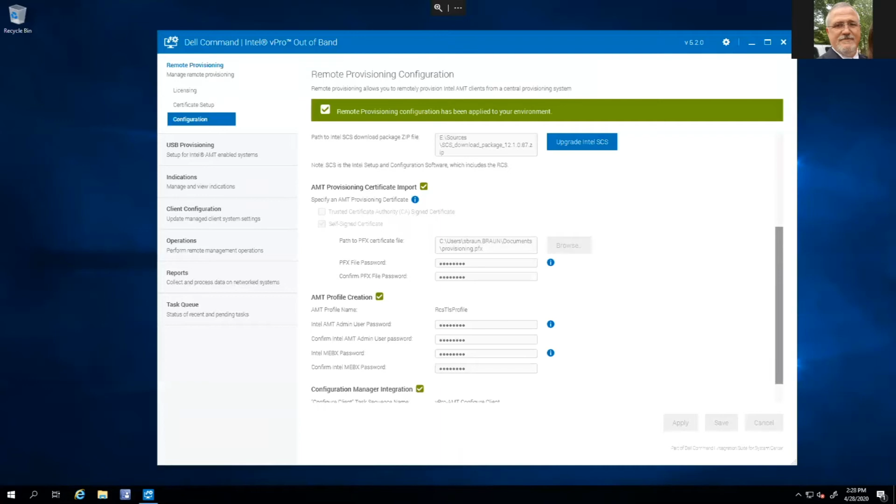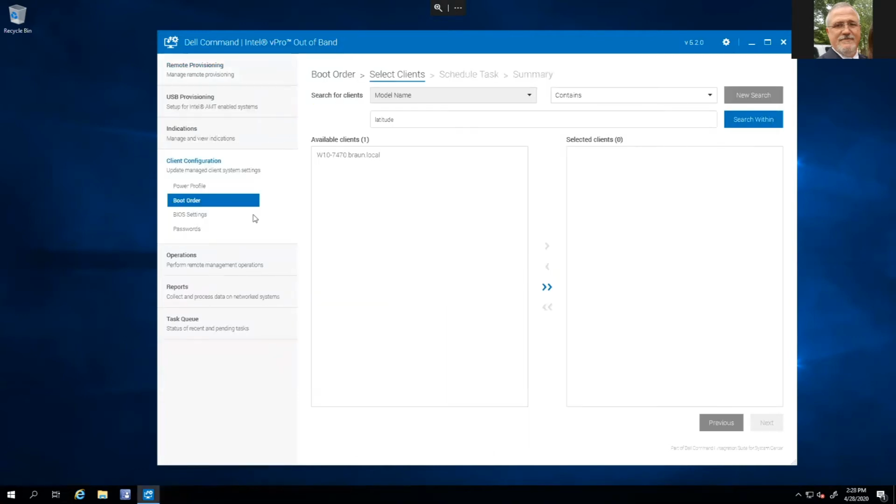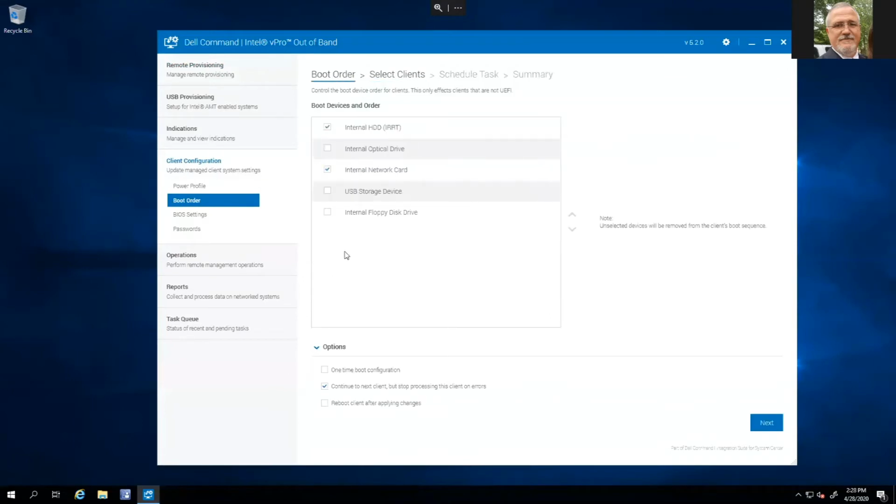So let's now take a look. Once we've provisioned a couple of clients, let's look at some of the functionality that we have. The first thing I want to look at is in the client configuration, where we have the ability to set boot order. Let's say, for instance, you've just rolled out a bunch of machines and you realized after the fact that your BIOS script failed to configure the boot devices correctly. So we could come in here and do that.